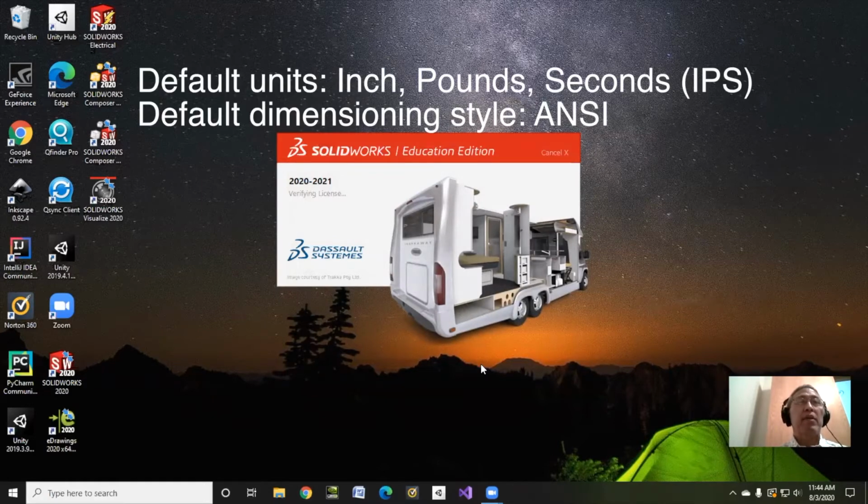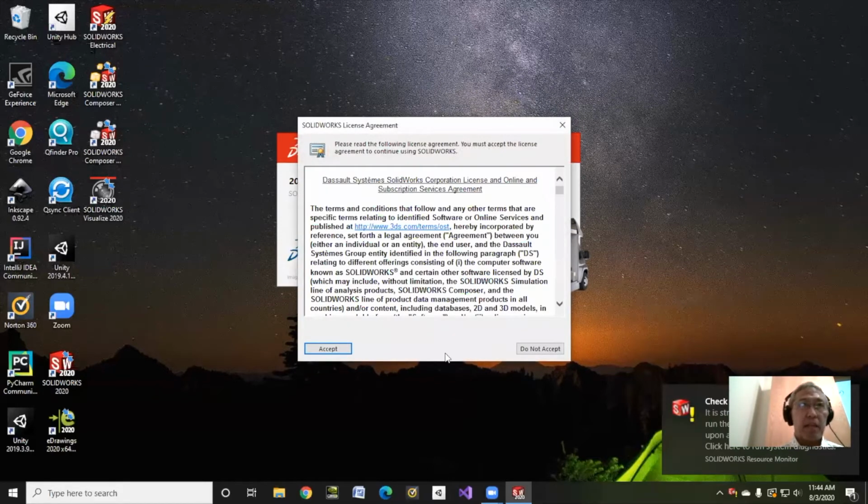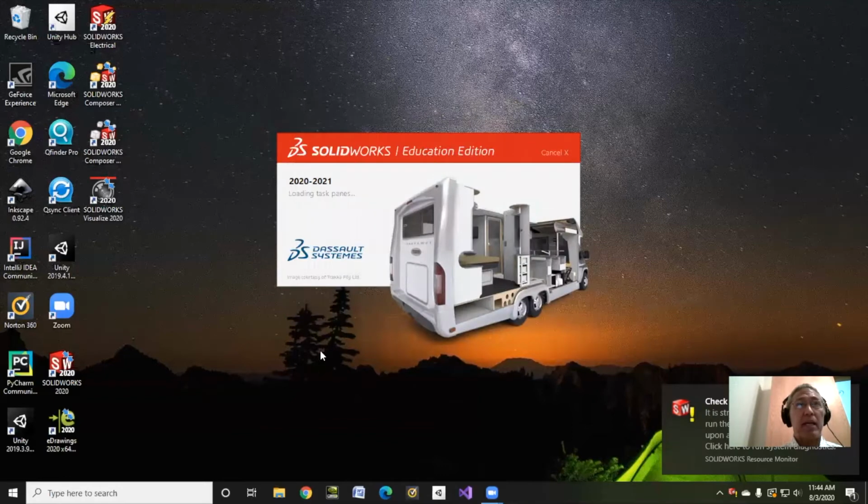Now, again, remember, you need to make sure you set your units right the first time and your dimensioning style the first time. If you don't, you can still change things, but you're going to have to change it every time you want to make a drawing or make a model. Okay, so go ahead and accept this.